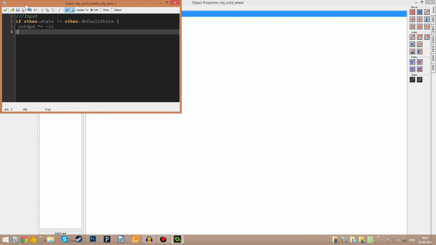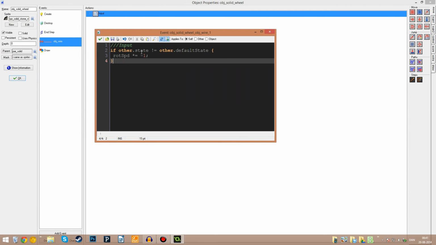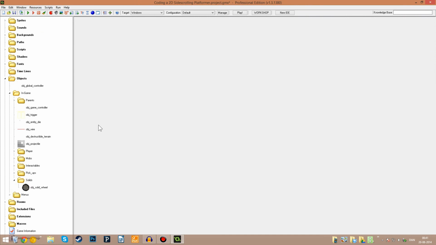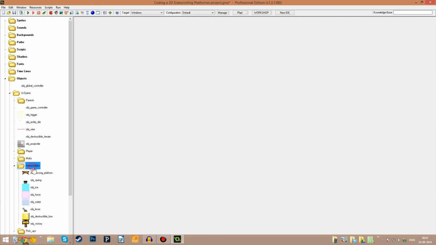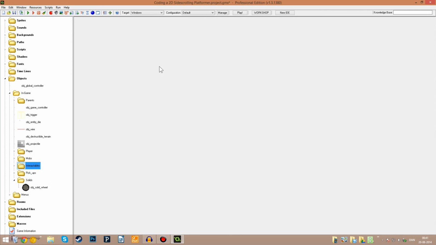And then of course I've added this in the collision with object wire. I've added this state change. If the wires change state, the rotation speed will be timed with the -1, thus changing the rotation direction. But that was actually it. Some things you can change if you want to. You can merge object solid wheel with, for example, object moving platform to make moving circles which rotate. So there's a lot of opportunity in this.